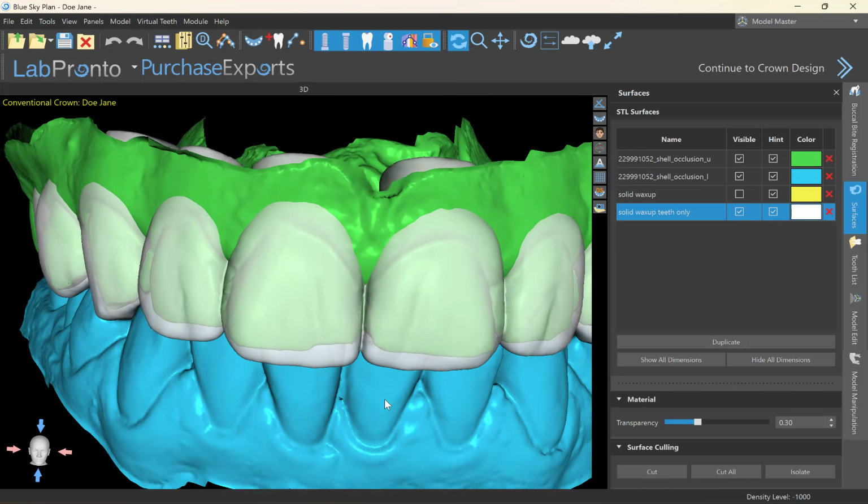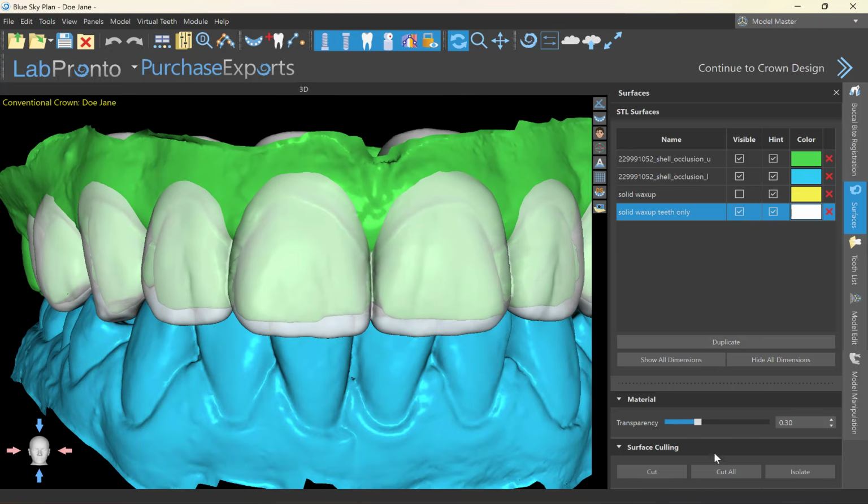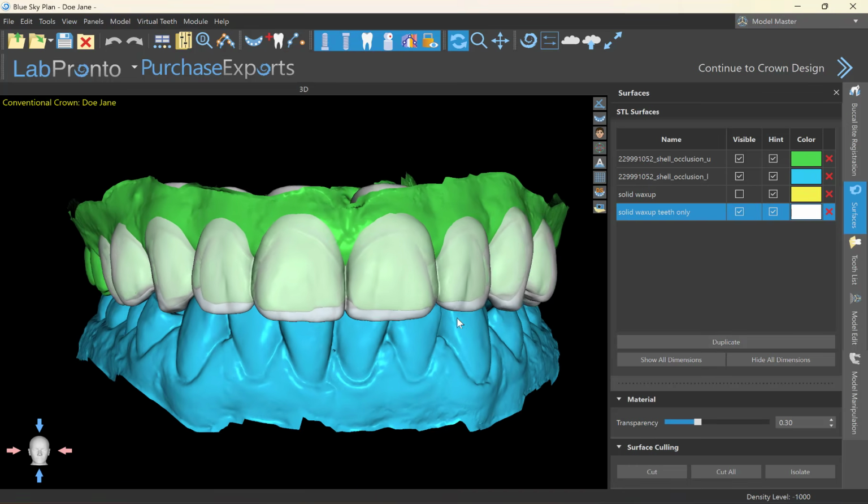And as you can see, if I turn the transparency down in Blue Sky Plan, you can definitely see that we do need to raise these gingival levels if we're going to do this.